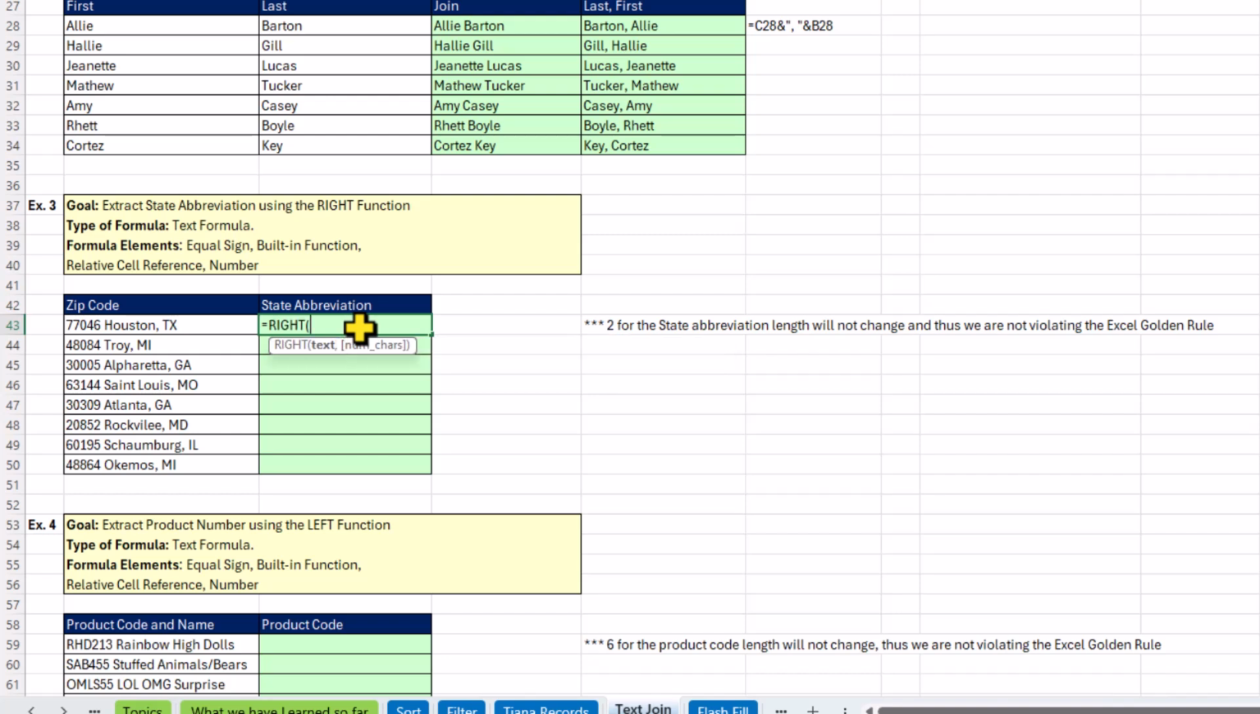Tab to select that. That's the text, and then we'll put a comma. We only need 2 characters, so the number of characters will be 2. And now we can close our formula. Control Enter. And now you can see we are only extracting the state abbreviation. I will double click to copy that all the way down. Come to the last cell, F2. My formula has the correct cell references.